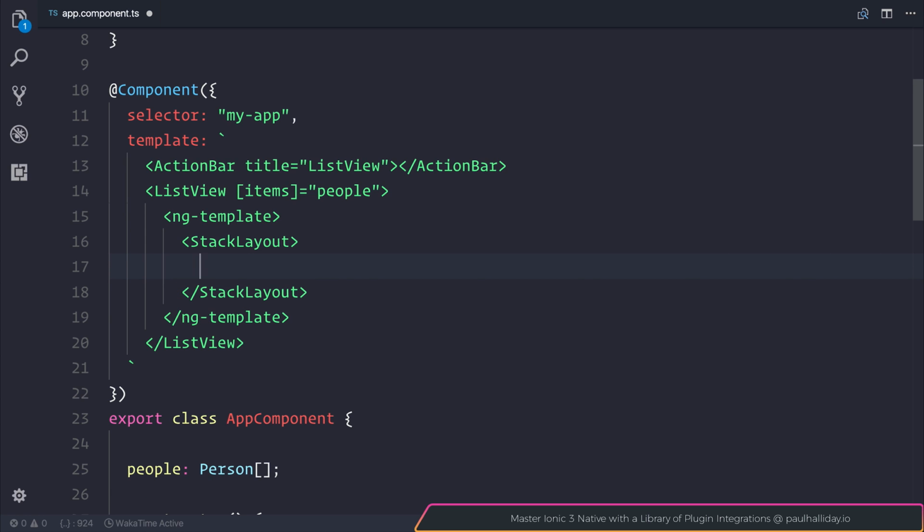The stack layout can contain a label with information from the person. In this instance, I'm simply going to display the name of the person. So let's add a label. And to display the person's name as text, we have to bind the item to our template. So let's add let item to be item. And as a result, we can say item.name inside of our label.